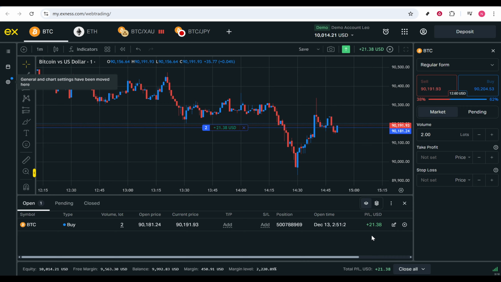You've successfully placed a trade on the Exness app. Trade carefully, review your positions regularly, and keep refining your approach as you build experience.